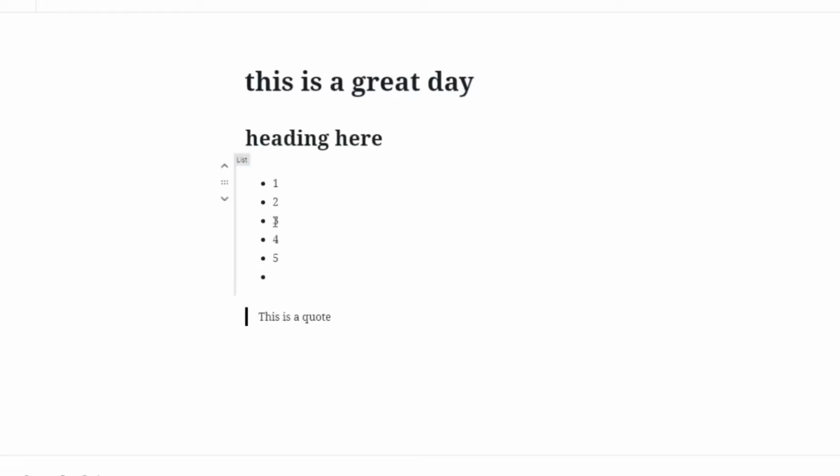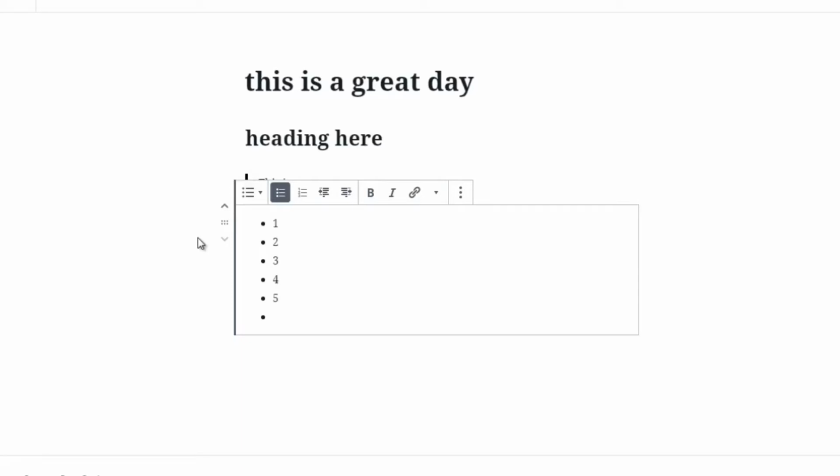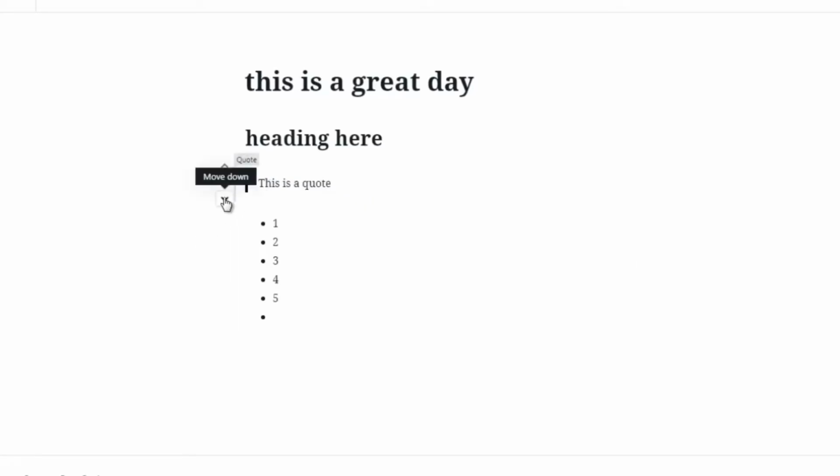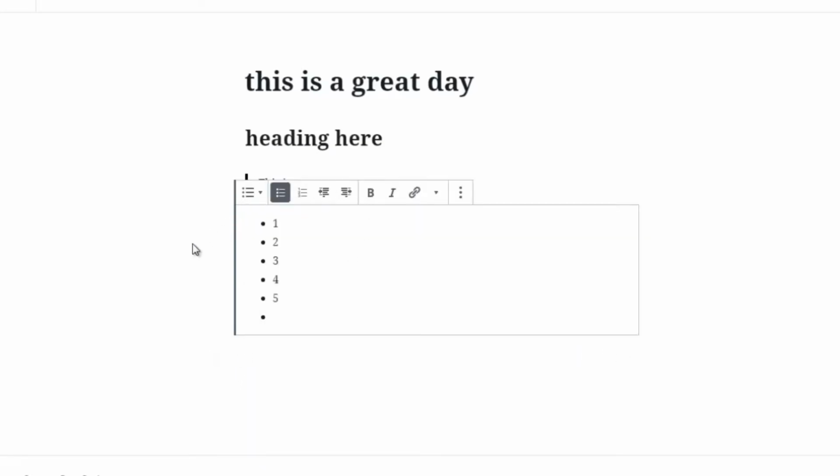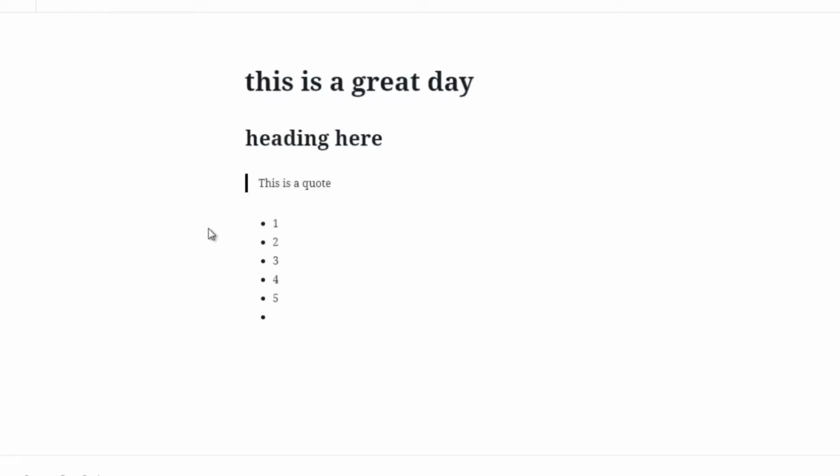Now, another thing to note is that if you want to move things around, when you put your mouse over the left-hand side, you're going to see these arrows. If you press these arrows, it will move it down one block, or you can simply move this one down below this block, as you can see here. Now, this little six dots is the same as these, except it's more of a drag-friendly thing. As you can see here, I can just drag things around. So it's really not different, it's just that they've done it differently.